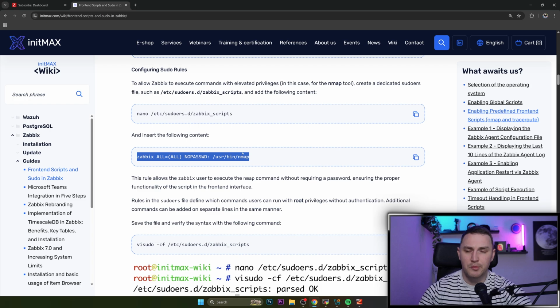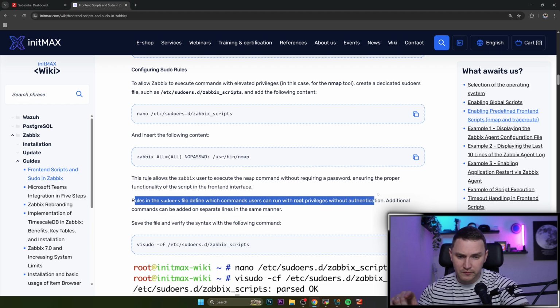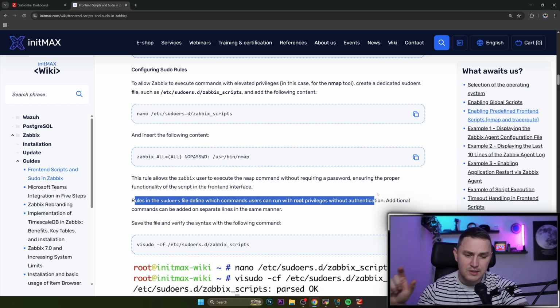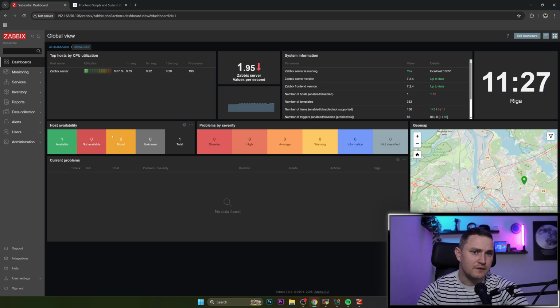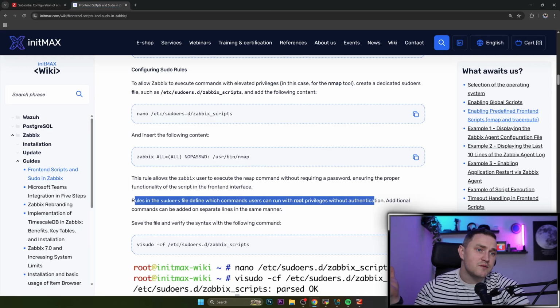It's easy to do, just copy-paste and it works, right? But you need to understand what you're actually doing. Basically, the rules in the sudoers file define which commands users can run with root privileges without authentication. So with root privileges without any authentication on your Zabbix server host, right? Which is some kind of sensitive place. And remember that you will be able to do that from the frontend, and who will be able to do that depends on what kind of permissions you set on the script itself. Just keep that in mind, right?